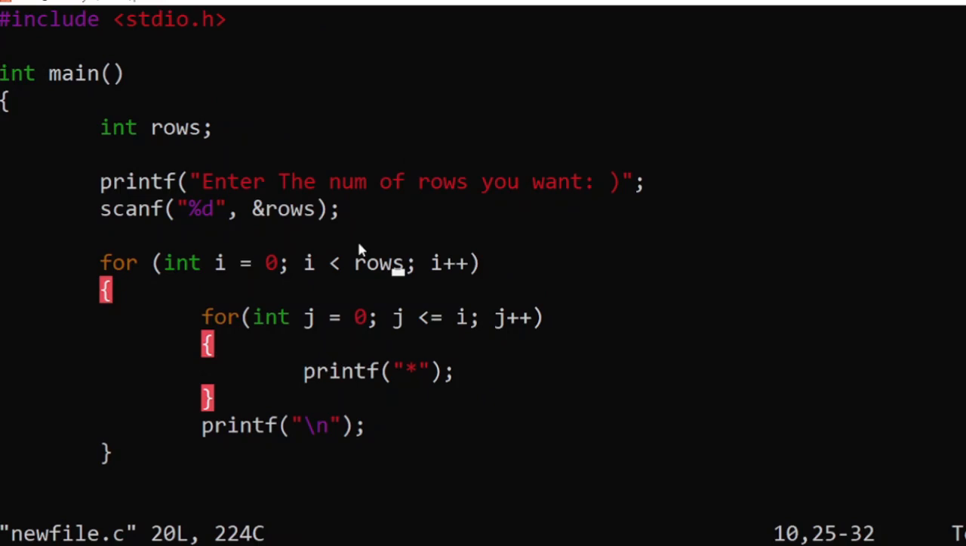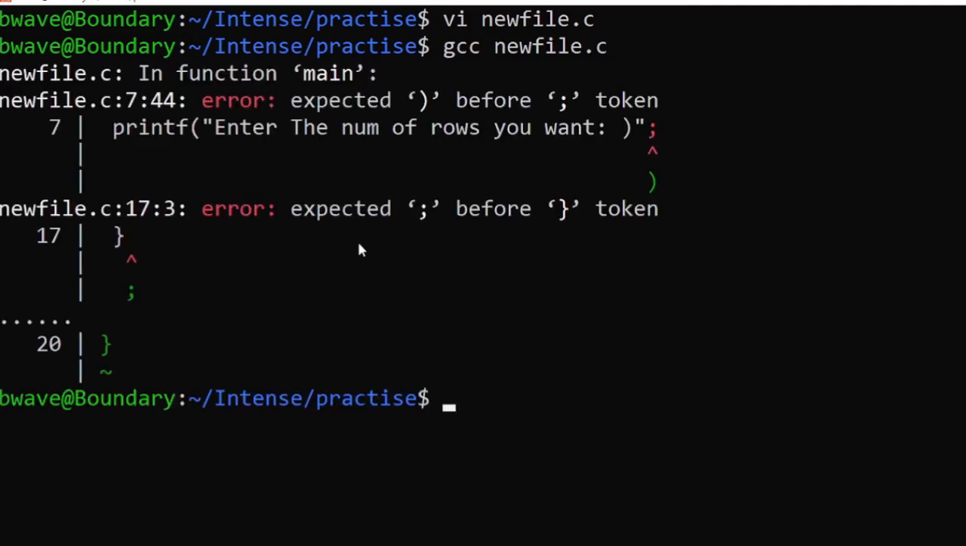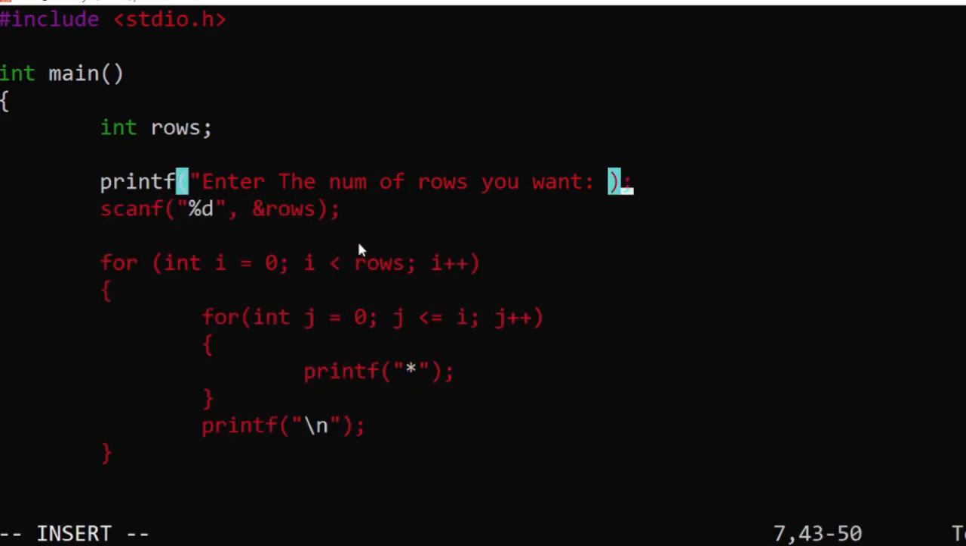Let's try to compile this and see what happens. All right. We have an error. So let's go and fix our errors. Oops. Turns out in our printf statement, we did something we are not supposed to do.